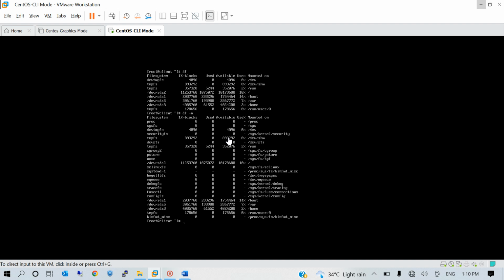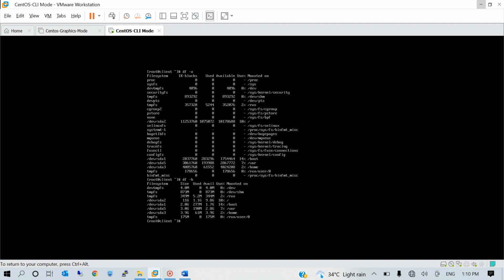To display in human readable form, we use the df -h command. So now we can read. This is the root partition, which has a total size of 11 GB. We used only 1.1 GB and 9.8 GB is remaining.